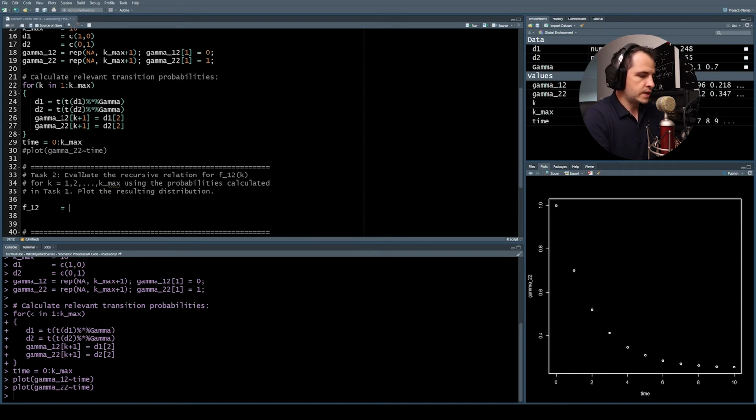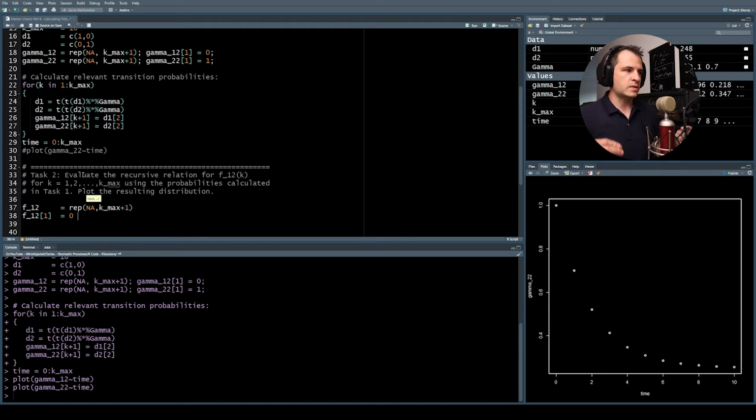We need to create a vector of storage again, so just repeat a bunch of NAs, k max plus 1 times. Why do we do that? We're going to have to initialize the first element of this vector as 0, meaning the probability of first passage from state 1 to state 2 in 0 steps has to be 0. So 0 corresponds to the first index in R.